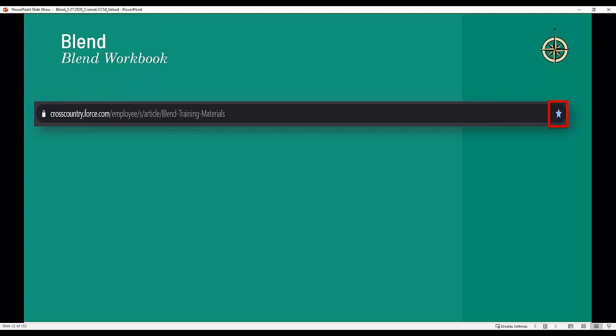Some of us might call that saving it as a bookmark. So I'm going to repeat it because it's important. You're going to save this website as a favorite. Why are we saving it as a favorite? Because Blend is constantly updating.